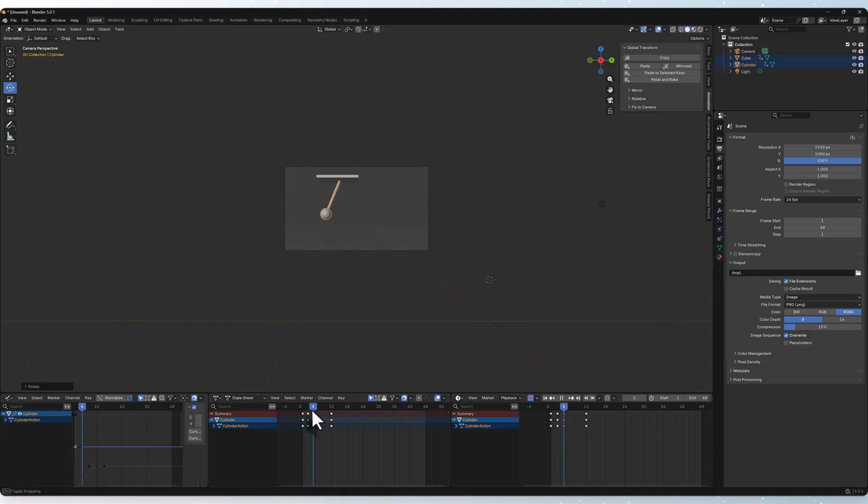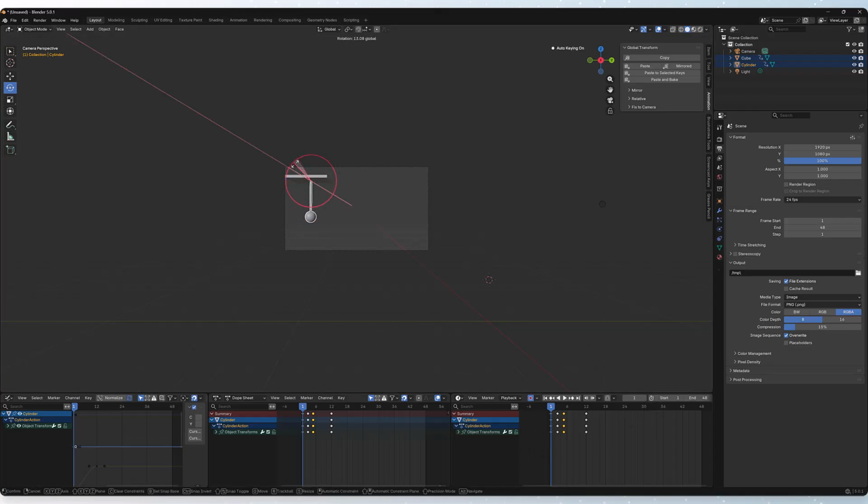So there we get a nice, oh, well, apparently I didn't set the cylinder action correctly in frame 1. So let's shift that back. There, that looks good. Now, there we go. Oh, that looks, I like that. And then we go to the frame 12.